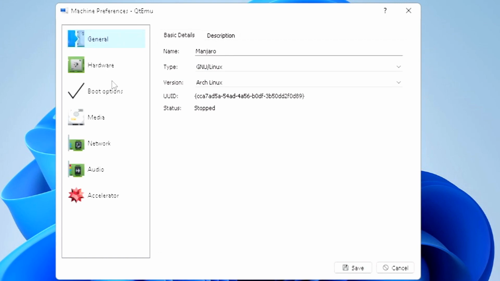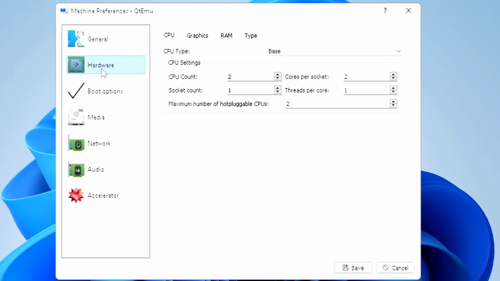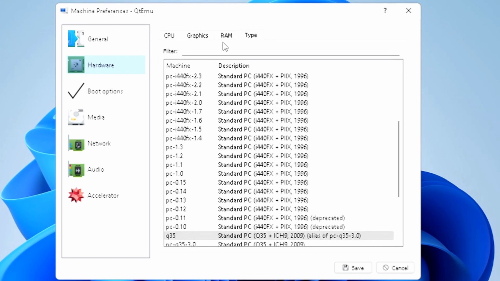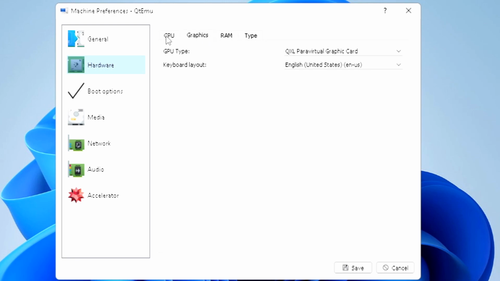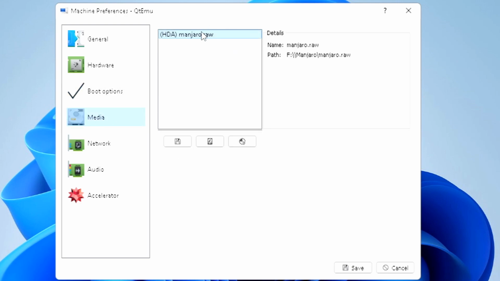So let's go to machine settings. Remember, we have to provide an ISO to install Manjaro. All right. So CPU, graphics, RAM, and RAM looks good. Okay, everything looks good. Boot option. This is where we are going to select CD-ROM and hit the up arrow there to make it boot from CD-ROM and not from the hard disk, because we don't have any OS in the hard disk.